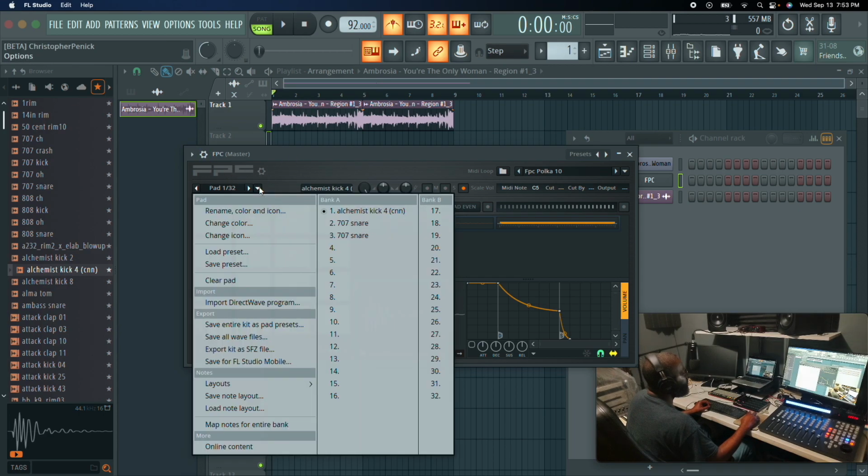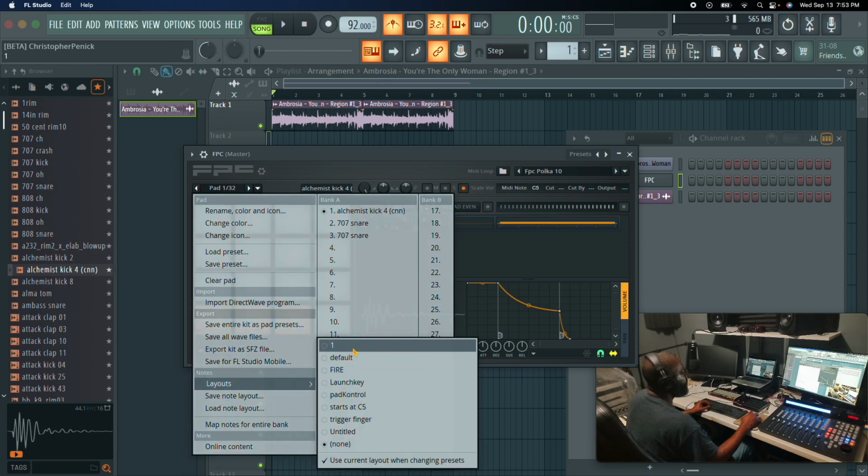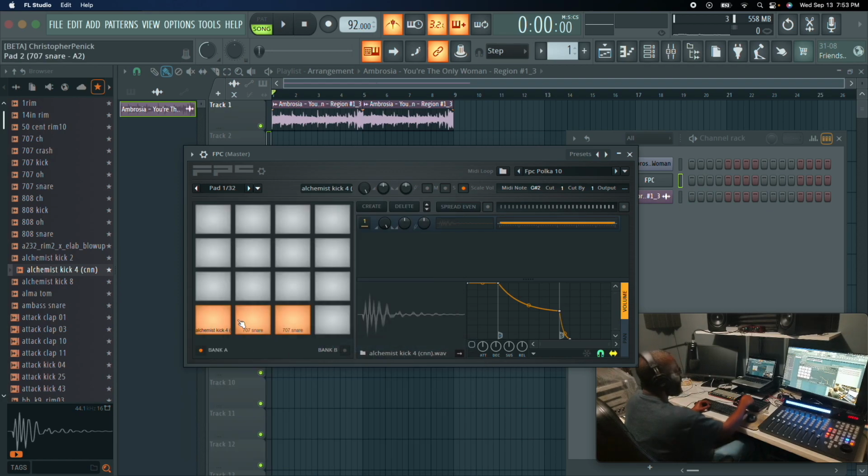Let me go find my layout. The layout is just the pad preset for the pads that already be mapped out on whatever you might use, the MPC or whatever.